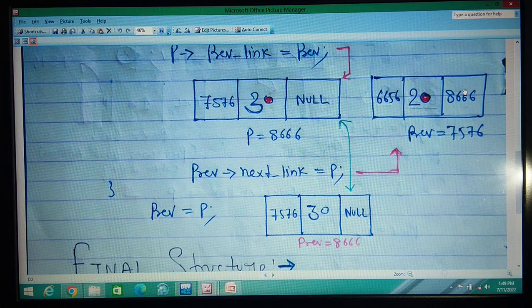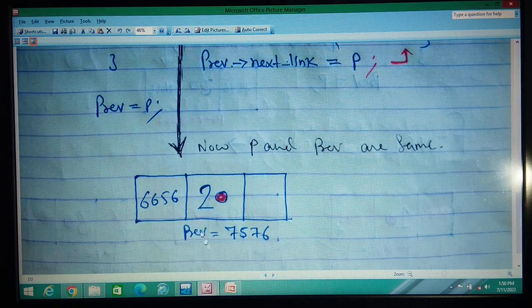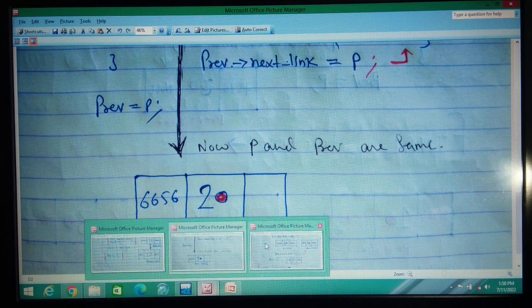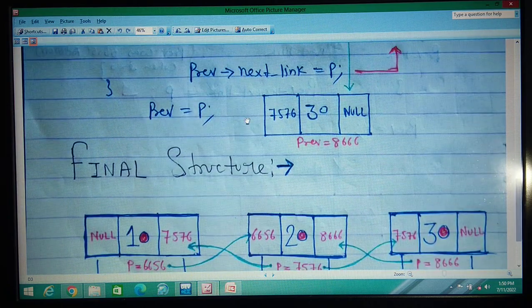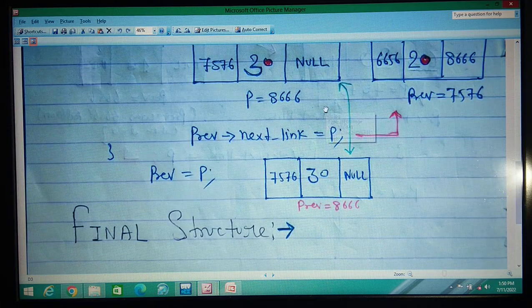Now the next line we have written, PREV dot next link is equal to P. Okay, the compiler is working from here to here. The address of the new P is this, 8666. The address of P is going to PREV. What is PREV? PREV was the previous 7576. So the address of P will go into PREV next link. Its next link was null before.